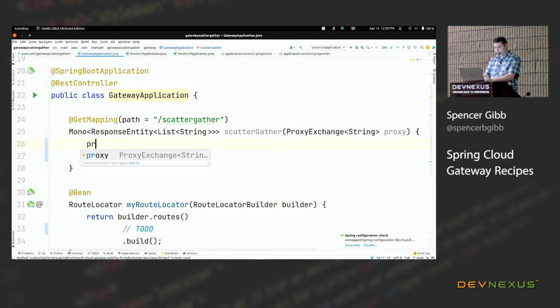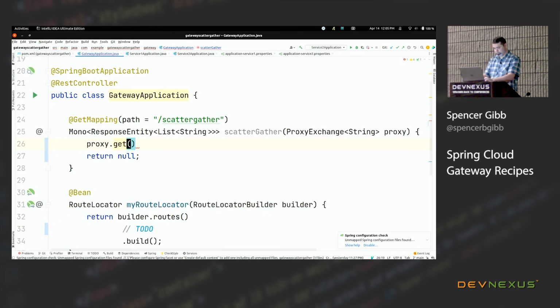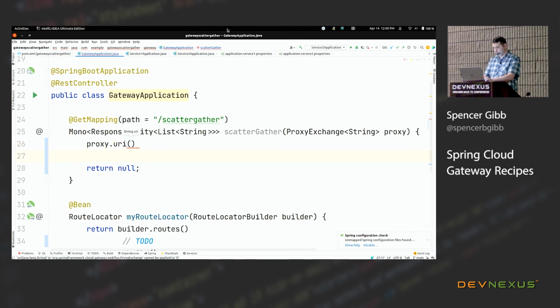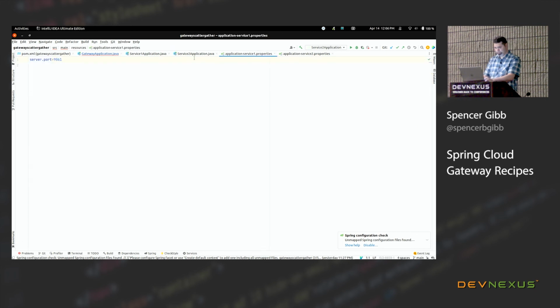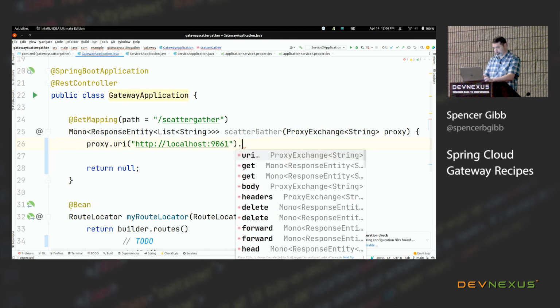So proxy.get, let's see. Do the URI first. So localhost 9061. Did we have a path on here? It was just the root. Okay, so we're just going to call get.